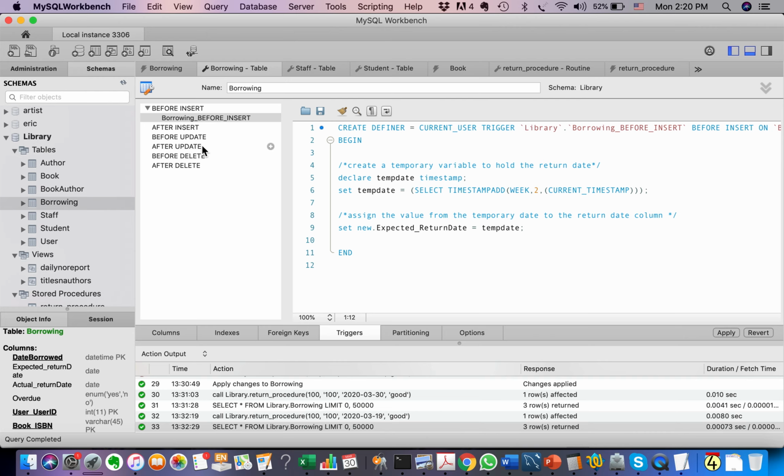So in this instance, we're creating a before insert trigger. What we want to create actually is to determine the return date. That's just what this trigger is doing. It's going to determine the return date for your borrowing.